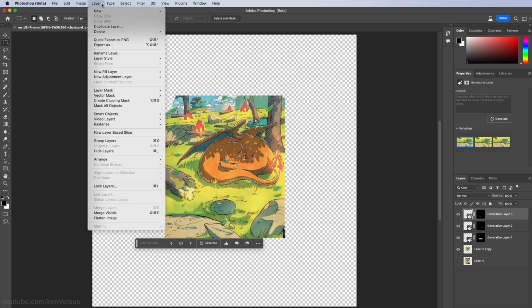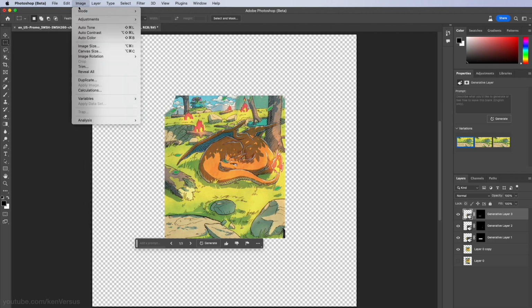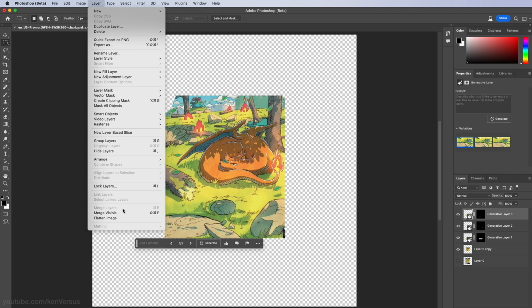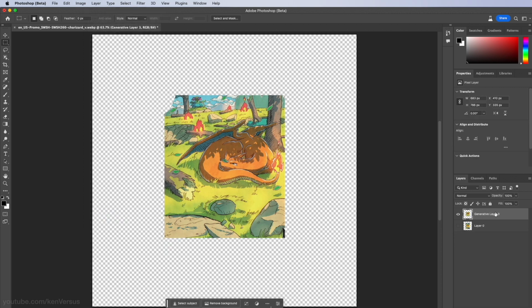And what we want to do is actually just merge the visible layers, because every time you do a generative fill, it creates a new layer. So what we're going to do now is just merge all the visible layers together so that it's easier to manage. And there you're back to one single layer. And all the borders and text have been removed. But there is a little piece here that I'm going to cut away that's part of the border.